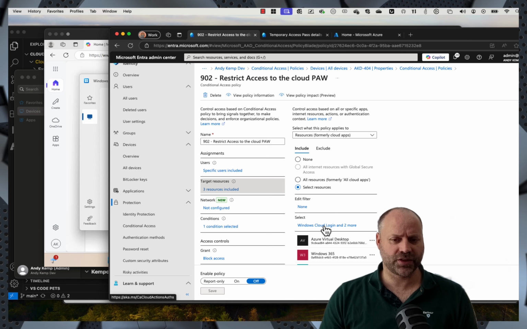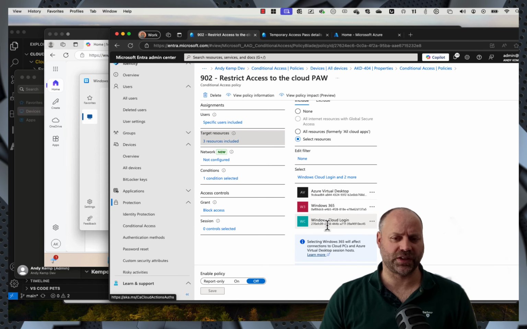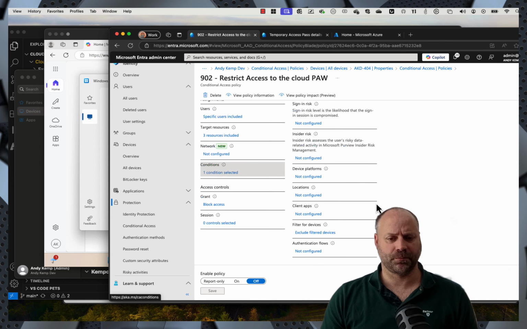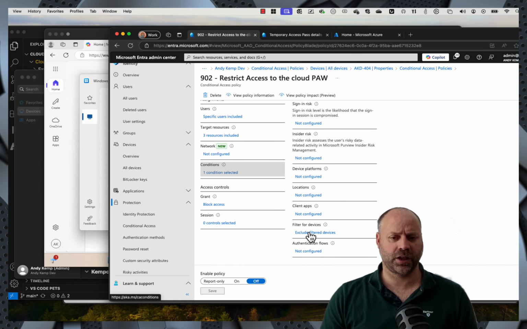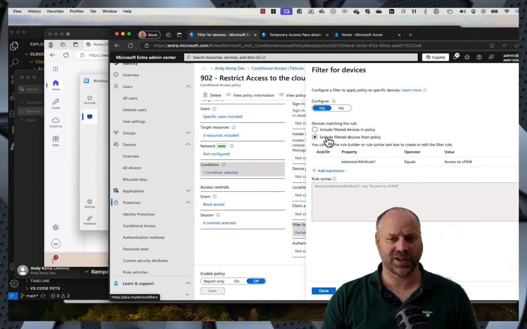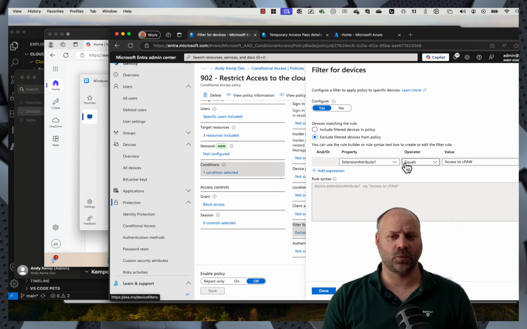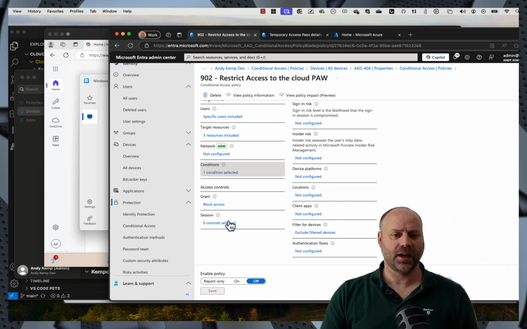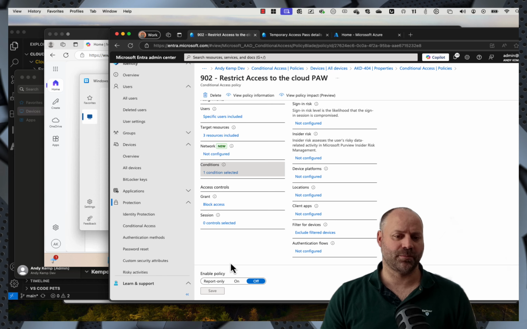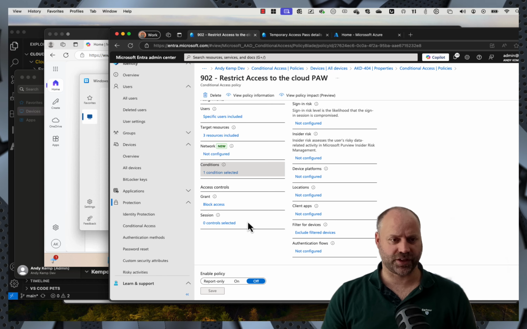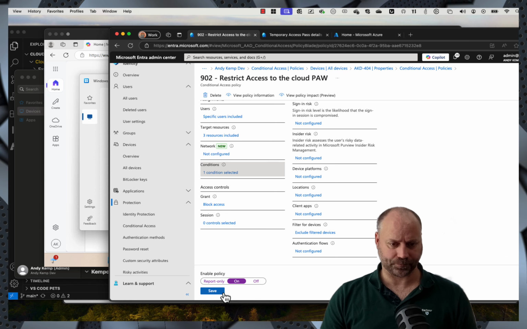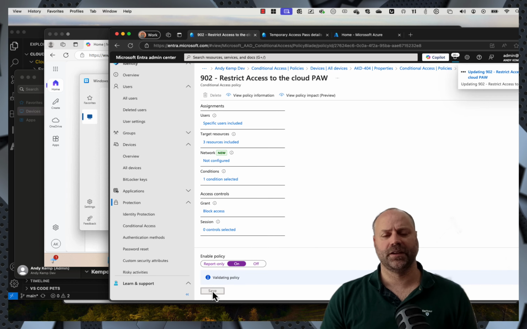Target resources: Azure Virtual Desktop, Windows 365 and Windows Cloud Login. That's all good. And conditions. So much like the previous one, I use the filter for devices and exclude, and extension attribute 1 equals access to cPAW. And then the access control is block. So that's off just now, which is why I can access. So I'm going to go ahead and turn it on. I'm going to hit save.